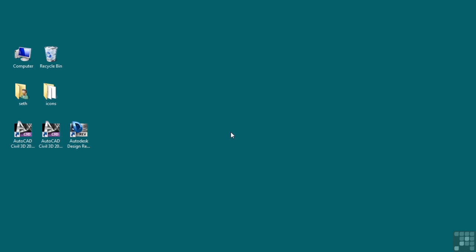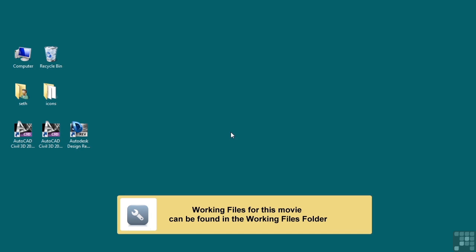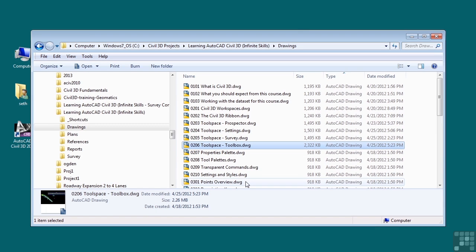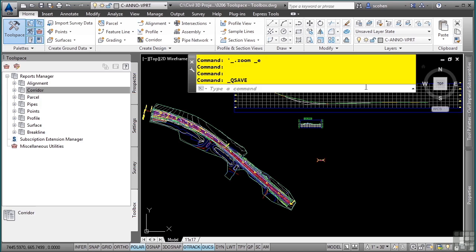In this video, we will be discussing the Toolspace and Toolbox tab. If you would like to follow along with the video, please open the file 0206 toolspace-toolbox.dwg located in the training folder discussed in the Working with this dataset video.